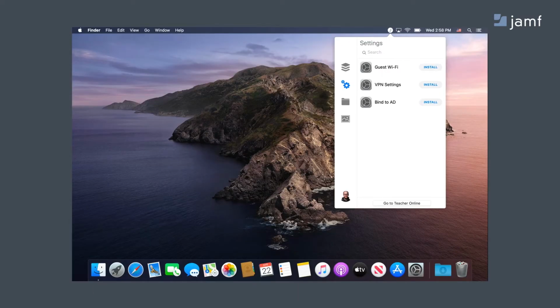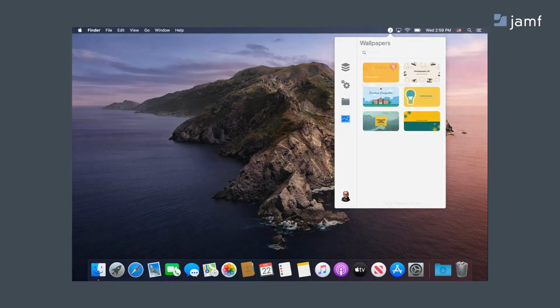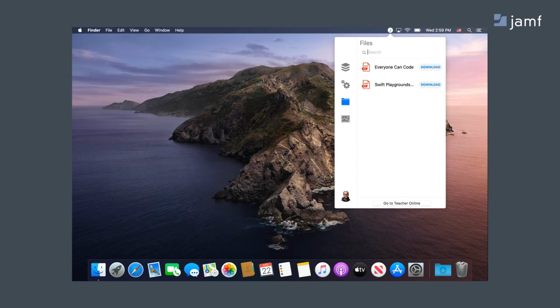With self-service in Jamf School, teachers using Macs can easily access settings, wallpapers, files and documents, as well as apps and installer packages.